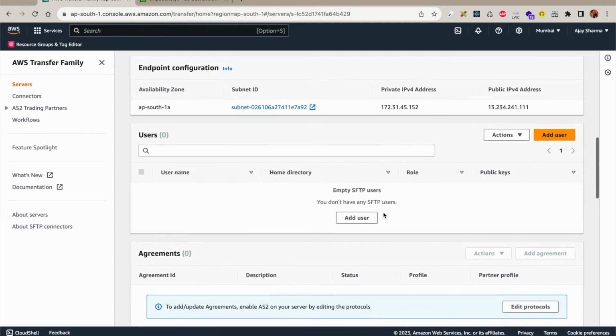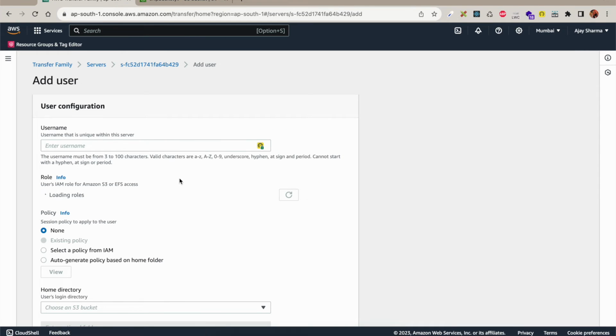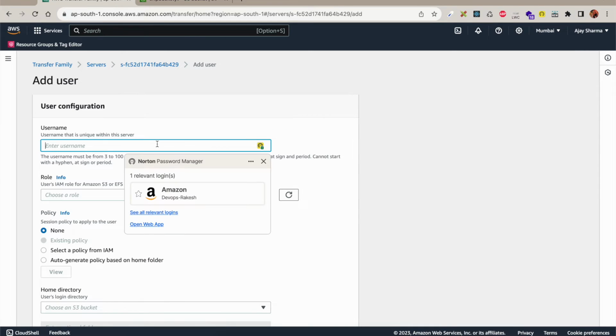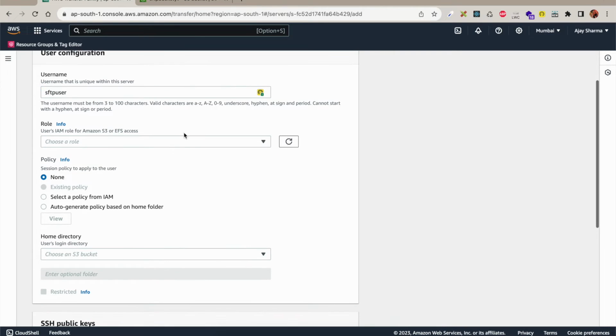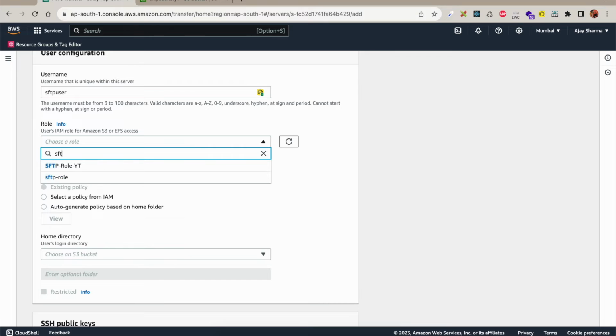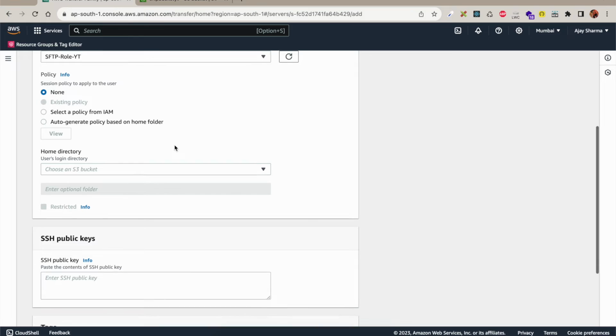Now we need an SFTP user as well to connect with our SFTP server. So we'll just click on add user. You can add a name, so I would say SFTP user, and the role which we just created, SFTP role YT. This was the new one, and this was the old one. So I'll use SFTP role YT, and for policy I'll choose the default policies.